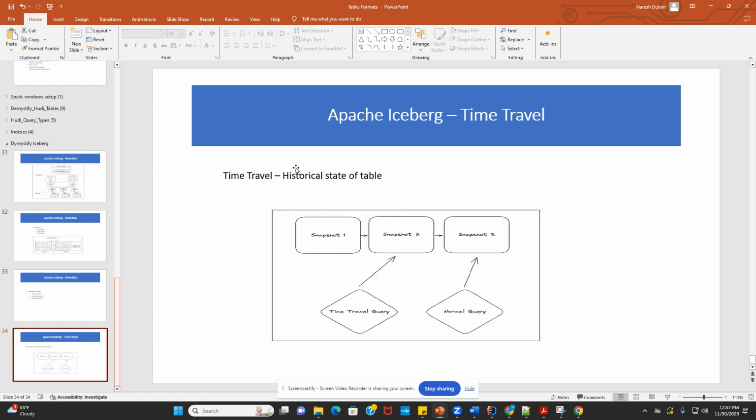So the order goes like this. When you create the table the first time, snapshot one gets created. When you insert some data into the table, snapshot 2 gets created. And when you do another update on the table, another snapshot gets created. And the queries you fire on this table can retrieve the data from any one of these states.